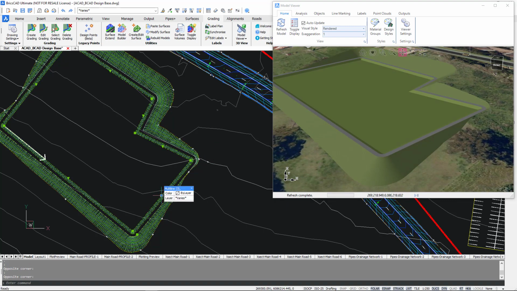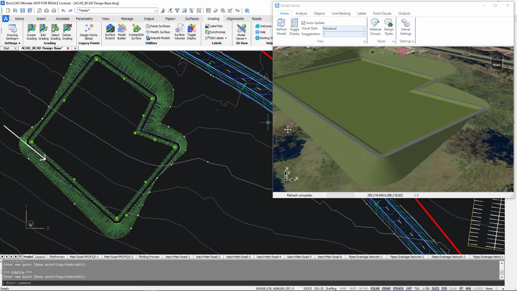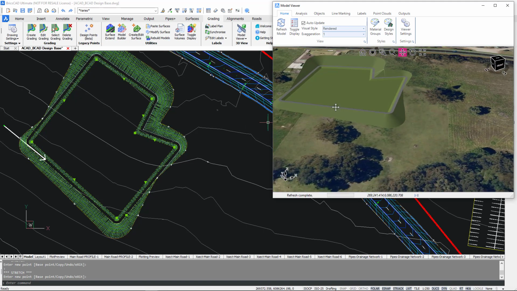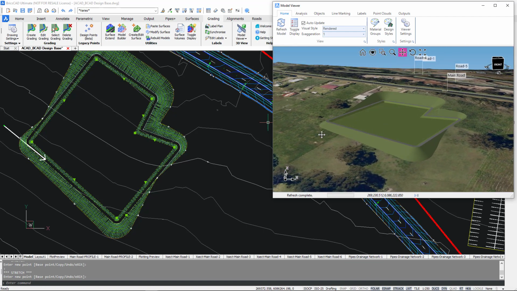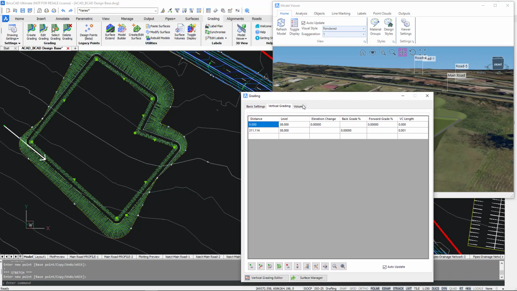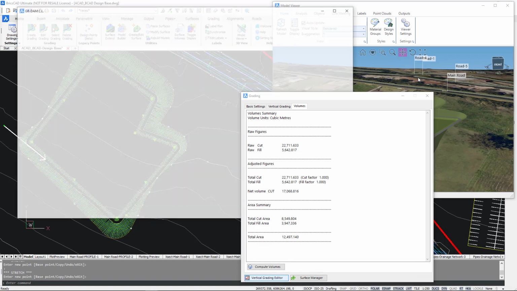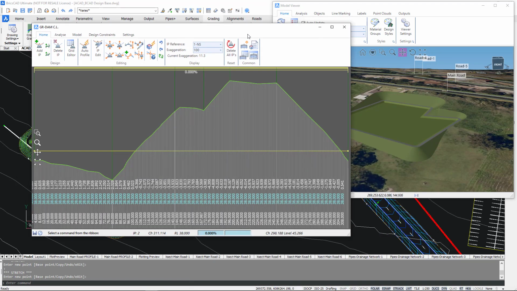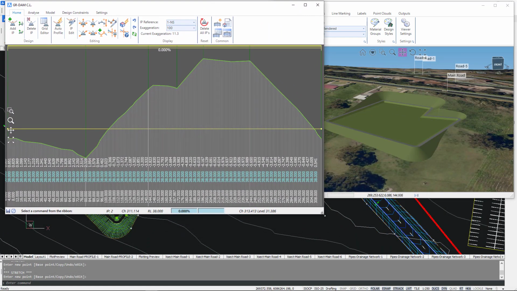So as we grab our feature and start shifting it, you can see the terrain updating here, and when we have a look in the 3D viewer, we'll see as well that shape updates. So you have a live update of information as you make design changes. Bringing this window back, we can also again qualify our volumes, and this button here will actually let you design along the long section.